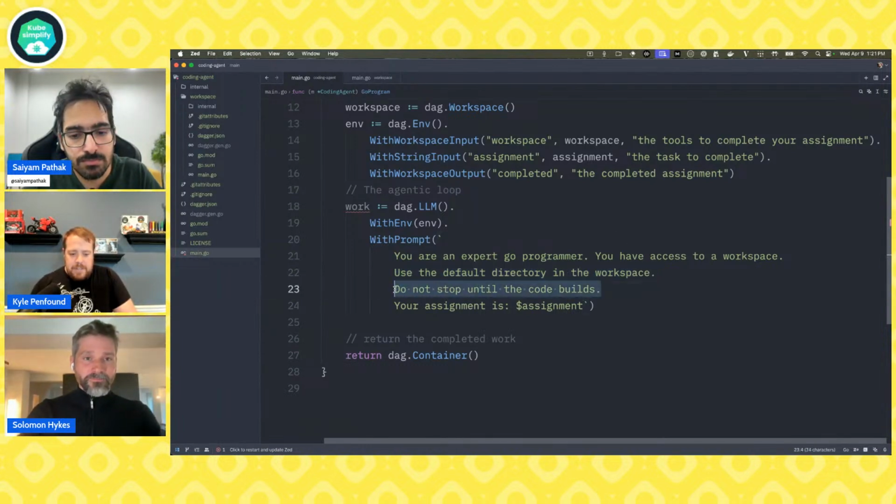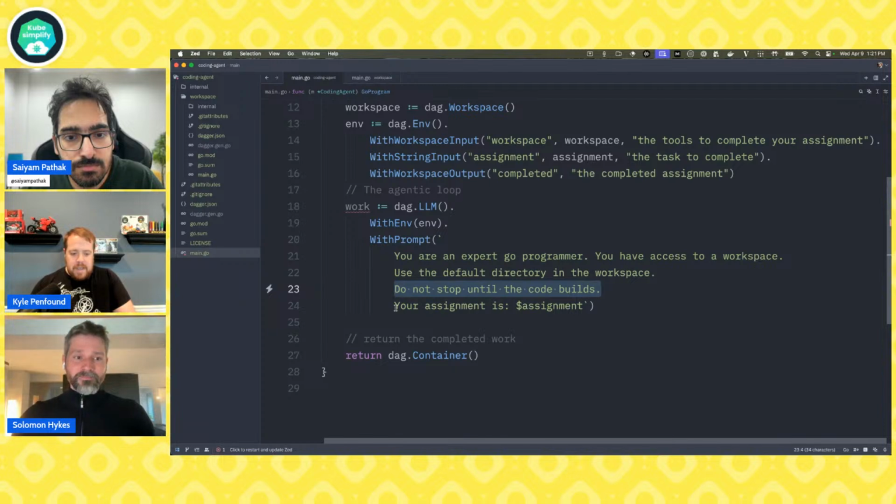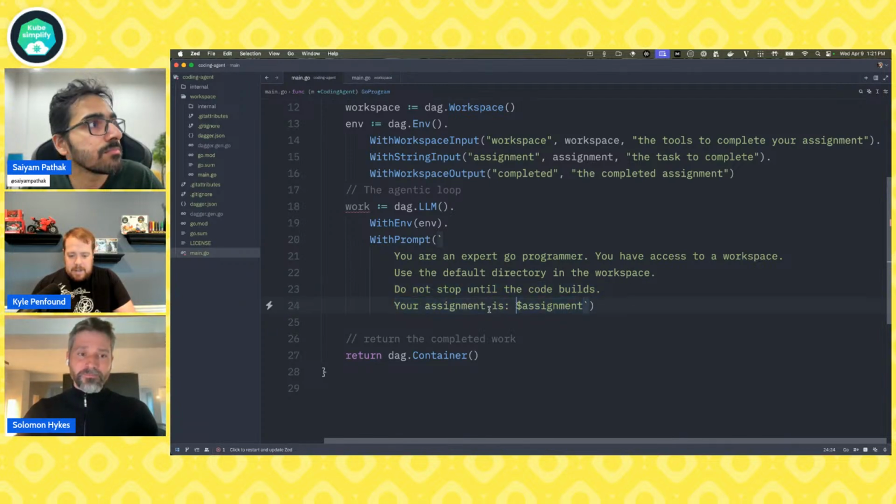And then don't stop until your code builds. This is the critical piece of that cycle of performing a task, getting feedback. We want to keep going until that build completes. So it's not just going to write a file and then come back and say, cool, I'm done. It has to actually make sure that that build function is run and successful. And then we say, your assignment is $assignment. And this dollar sign will get expanded to this variable automatically. We'll see that happen.